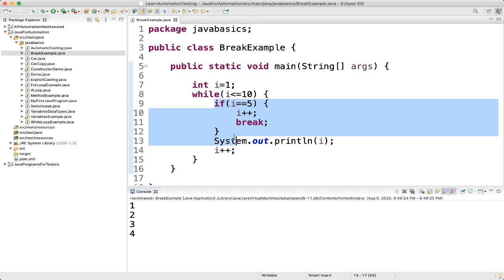So what happened here: while i is less than or equal to 10, i equals 1, so 1 is less than or equal to 10, condition satisfied, then it came here. If i is equal to 5? 1 is equal to 5, no, so it didn't execute this part. So i got printed, again i++ gives 2, 2 is less than or equal to 10, and 2 is not equal to 5, so it printed 2. Similarly 3, 4. But when it came to 5, 5 is less than or equal to 10, yes, condition satisfied, and if condition 5 is equal to 5, okay, then we have the break statement. So the loop got terminated here and it didn't print 5 onwards.